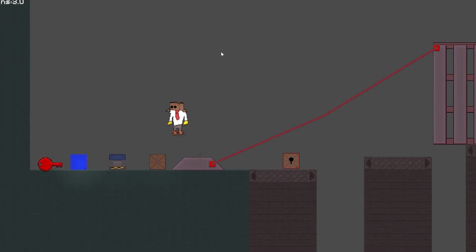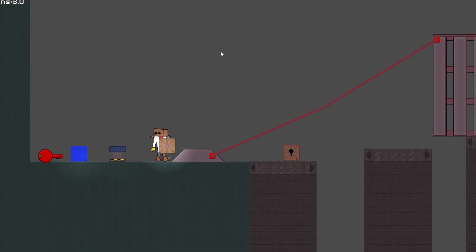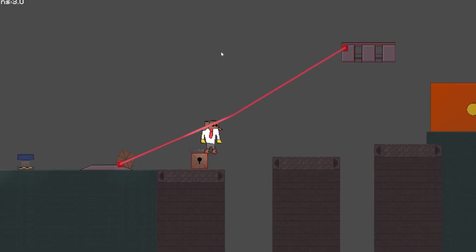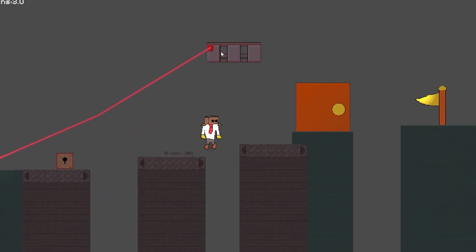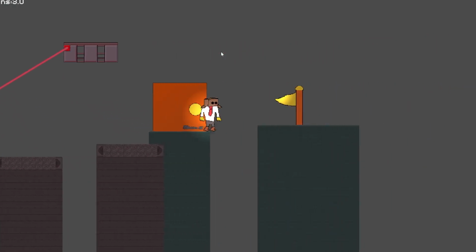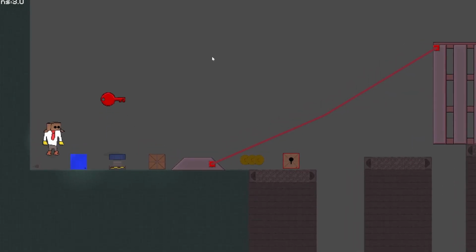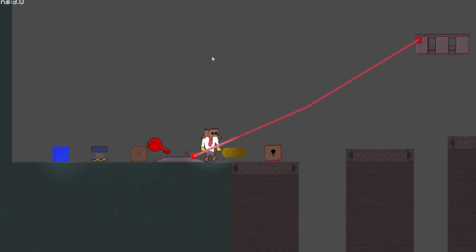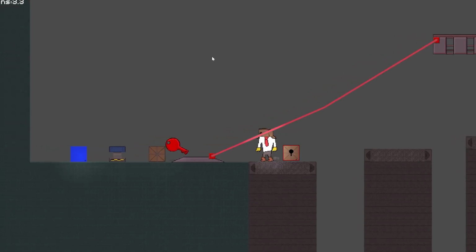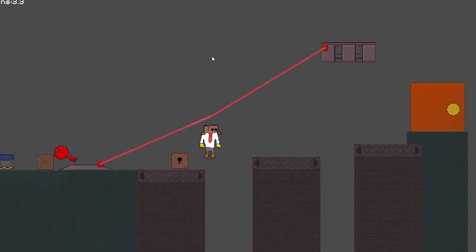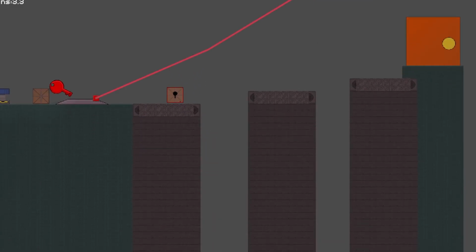Alright, now it's time for the moment of truth. So we're going to throw this crate onto the pressure plate. We're going to go through. We're going to jump through. We're going to go to the flag. We're going to go back into the level. The coins are indeed grey modulated. They are darker than they were before. And they only give you 0.1. Look at that. I rest my case.